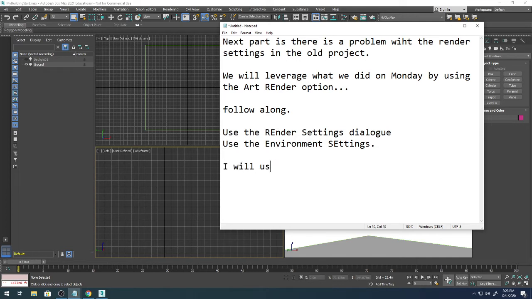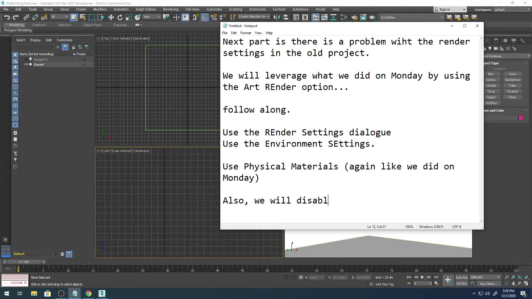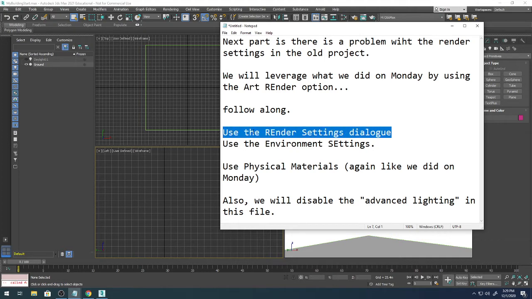So what we're going to do here is we're going to use a couple of things. One of them is the render settings dialog, and you can press F10 if you have the F key, or it's the teapot with the gear next to it to get into render settings. We're also going to be using some physical materials, again like we did on Monday, and that's very akin to what we're going to be using in Unreal Engine, which is physically based rendering materials. And a couple of settings that were set up for an older version of this, this is the 2017 activity that we started with: we're going to disable the advanced lighting, turn off the skylight that they've got, and basically some automatic exposures.